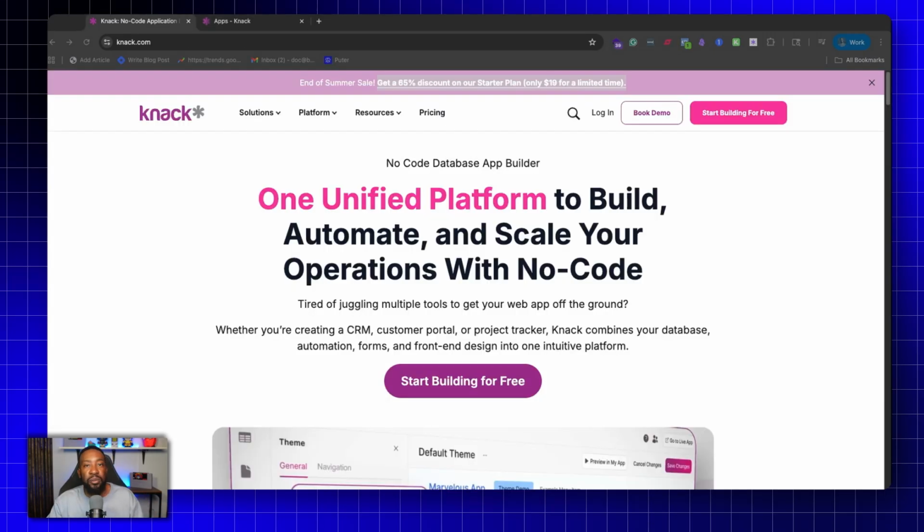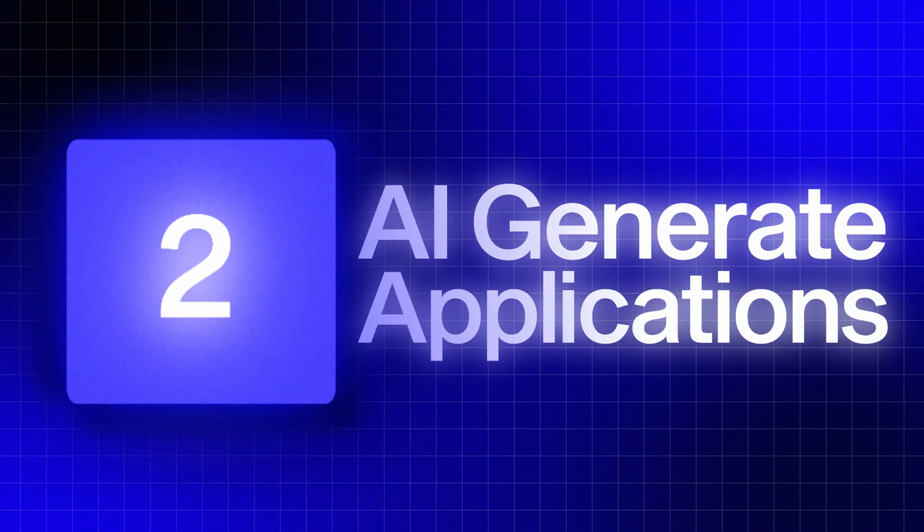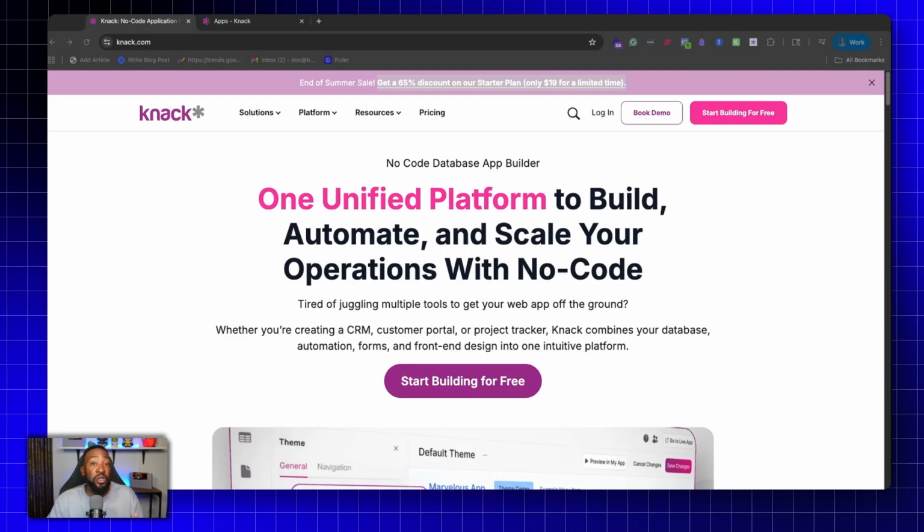Let's look at number 2, AI generated apps. Instead of staring at a blank screen, you can just describe your workflow, like, I need a system to manage inventory and track orders, and Knack builds it for you. Think of it as your safety net. Even if you're new to databases, AI fills in the structure so you can focus on refining, not reinventing.